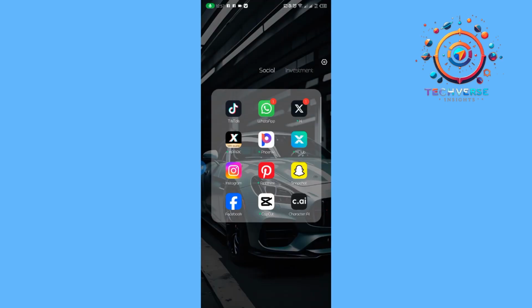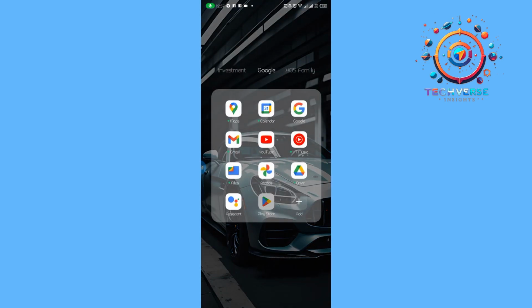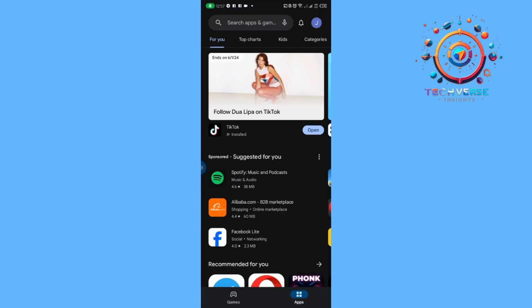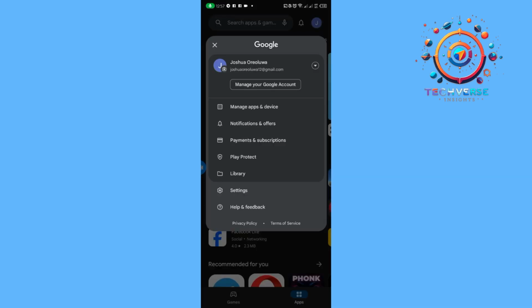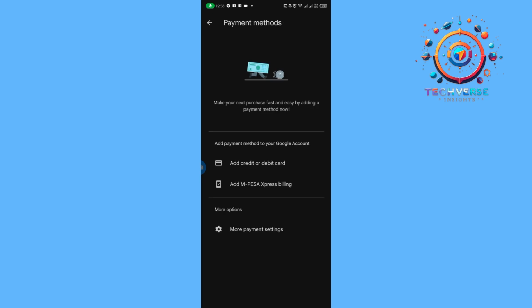Hey guys, today we're going to learn how to change Google Play Store country. All we have to do is launch our Play Store, and then from here, tap on our profile and tap on Payment and subscriptions. From there, tap on Payment methods, and then tap on More payment settings.